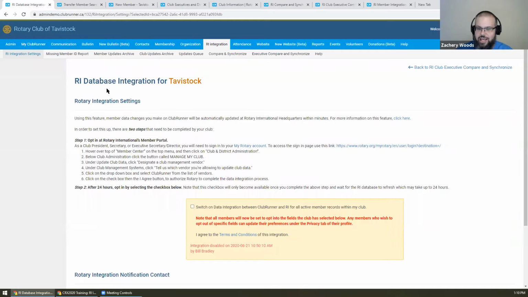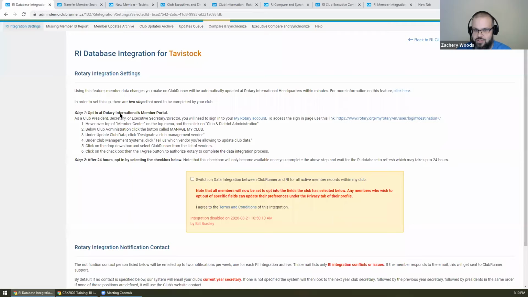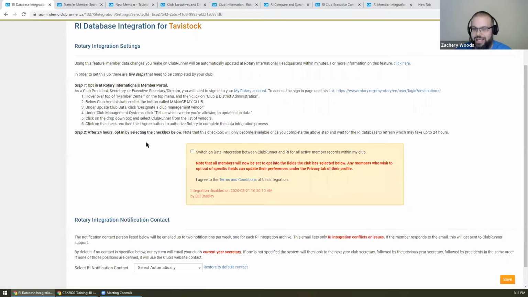But looking at this page, we can see some of the settings. So you can see that it definitely gives you some generalized instructions here, and I know some of these have changed, so we're gonna have to get that updated. But if we were ready, we could turn on the integration.